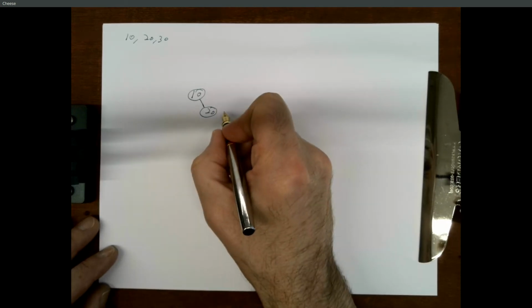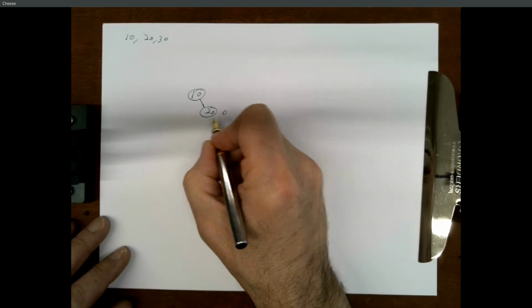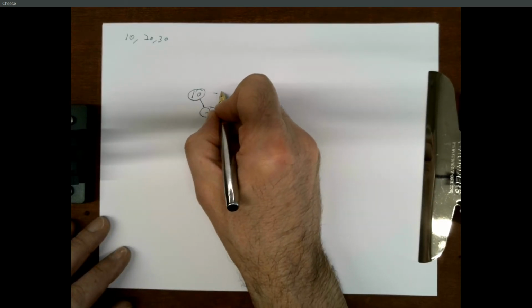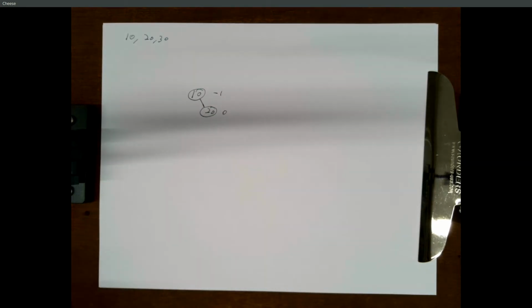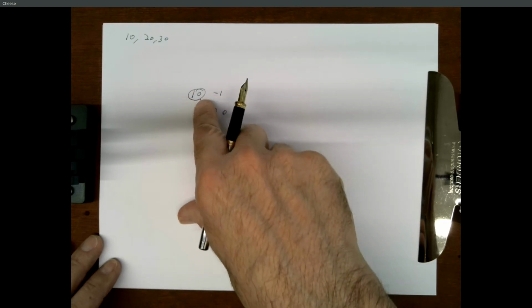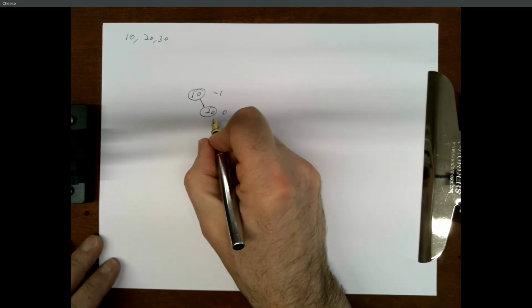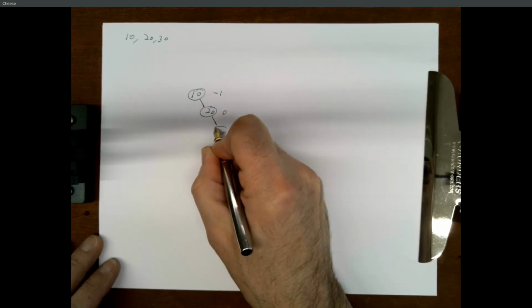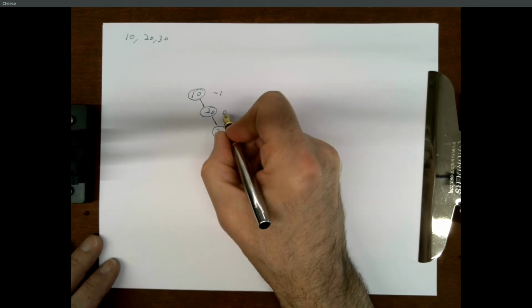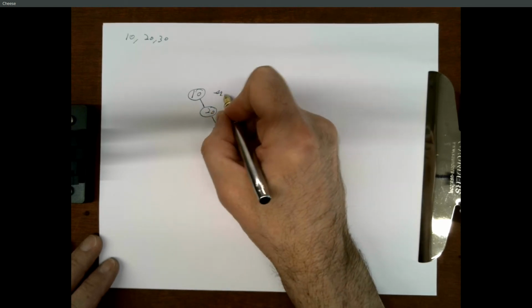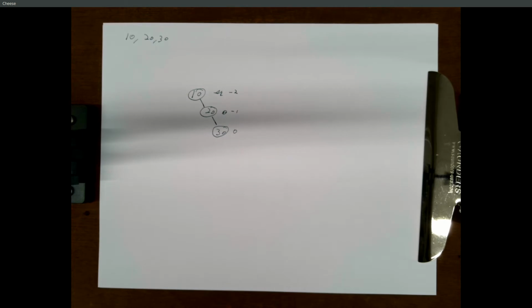And at this point, this has a balance factor of 0, and this has a balance factor of minus 1. So the tree's balanced. Now we insert a 30. 30 is going to go to the right of 10, to the right of 20. It goes right here. This has a balance factor of 0, minus 1, and minus 2. And our tree is unbalanced.